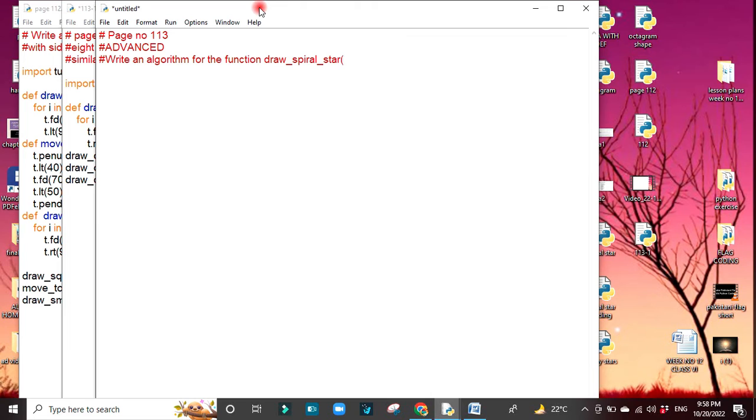So the coding: write an algorithm for the function draw spiral star by applying the parameter length that draws a spiral star as shown in the figure. You can just check the spiral star on page number 113. And you just use the loop. Use a loop in your function. So it's really a short coding.